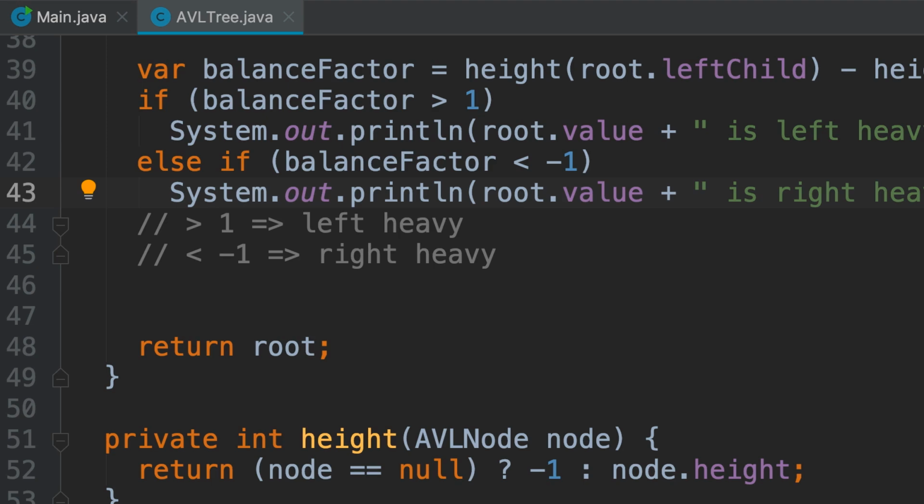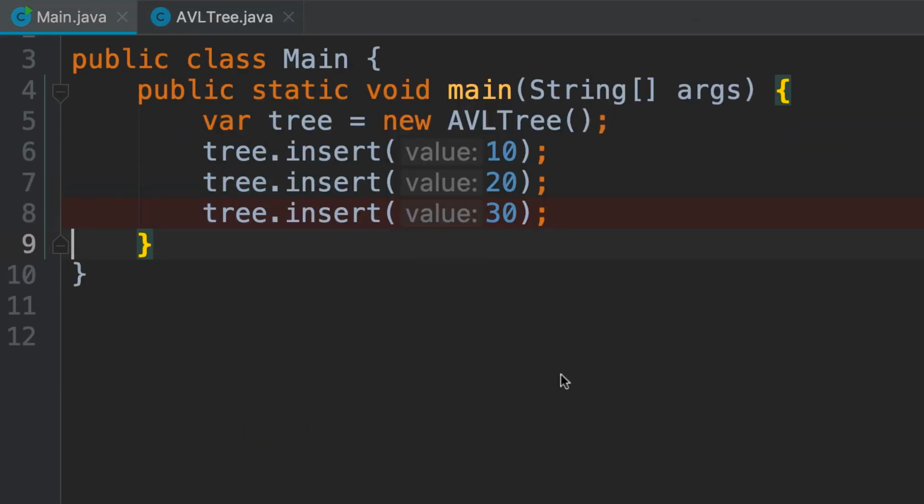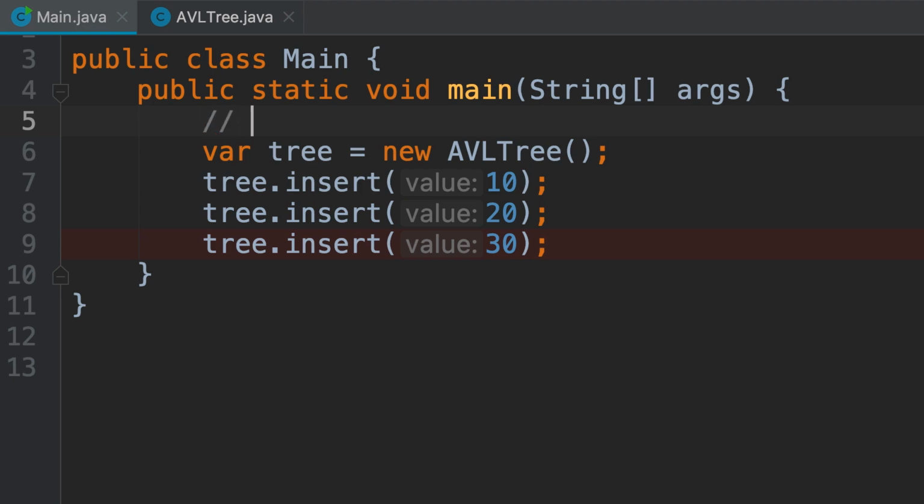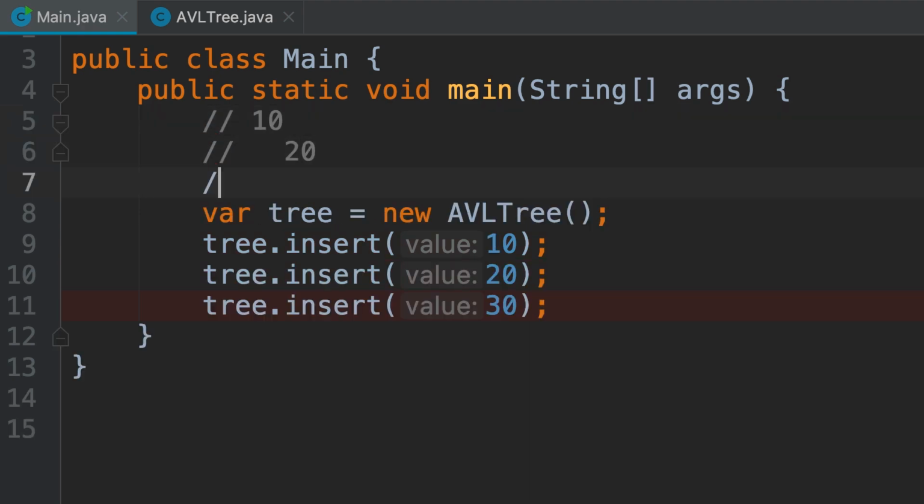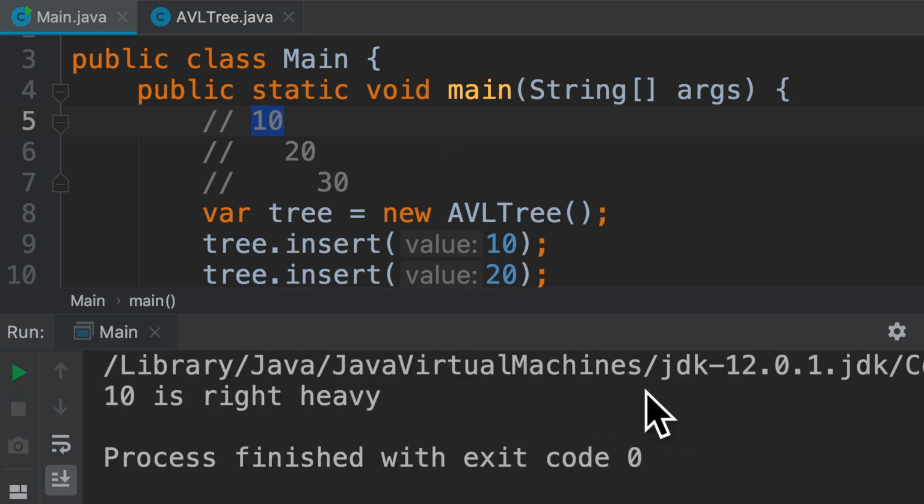Now let's test our implementation. So back to the main class. Here we have a right skewed tree because we're inserting these values in ascending order. So our tree is going to look like this. Now when we insert 30, 10 will become right heavy. Let's validate this. So I'm going to run the program. There you go. 10 is right heavy.